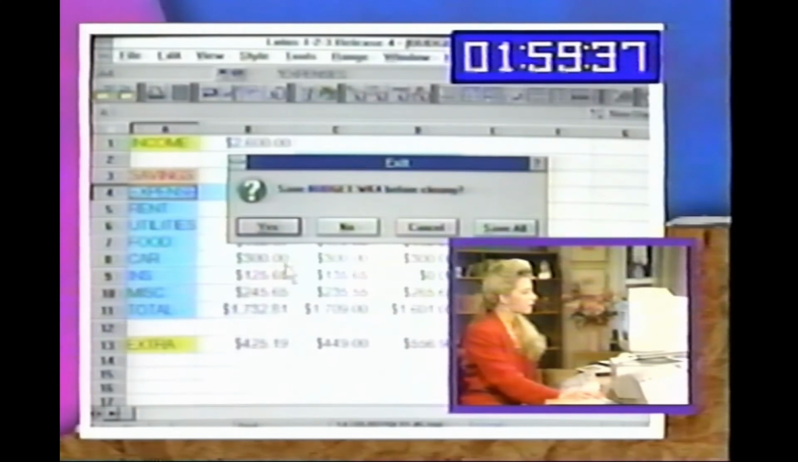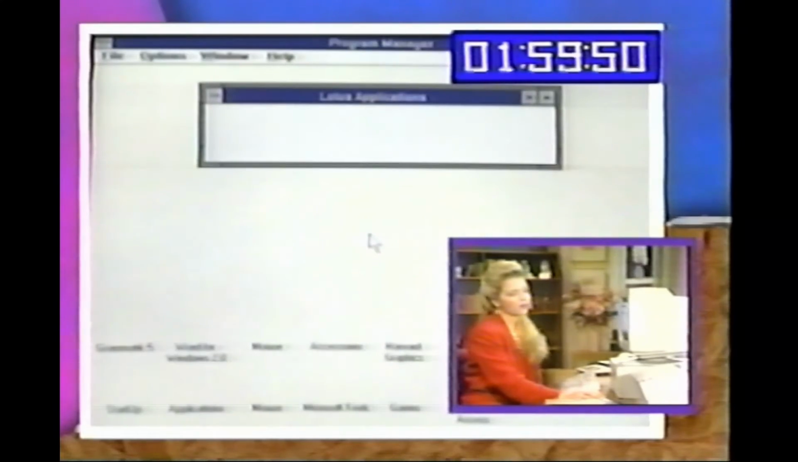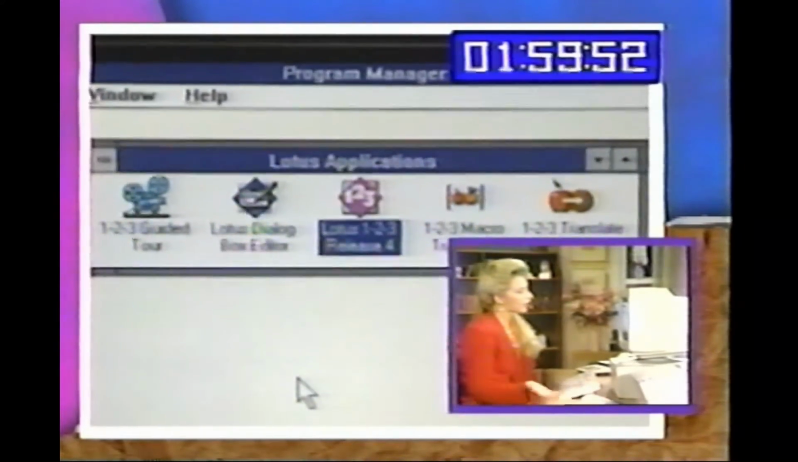Now what Lotus does, if you haven't saved your file, it will ask you one more time, are you sure you want to exit before you've saved your file? Well, I'm just going to say yes, because I have a hard printout and that's all I needed. And here you are back in Windows.